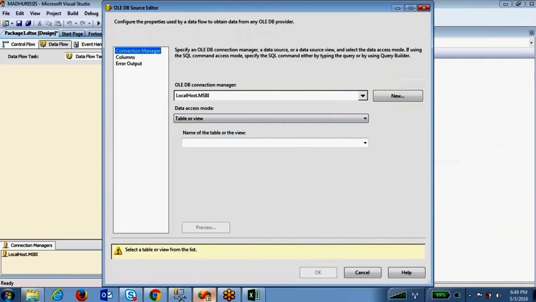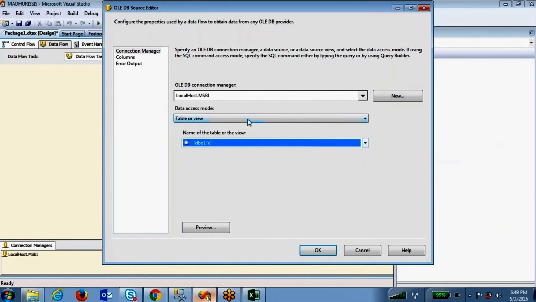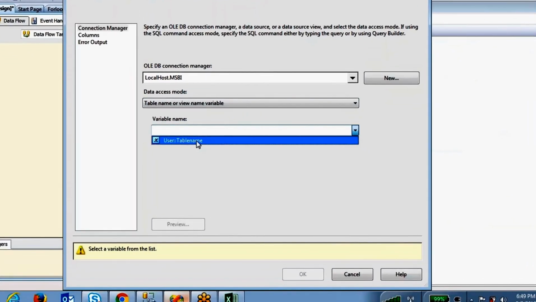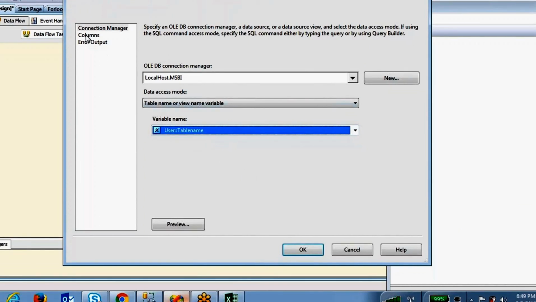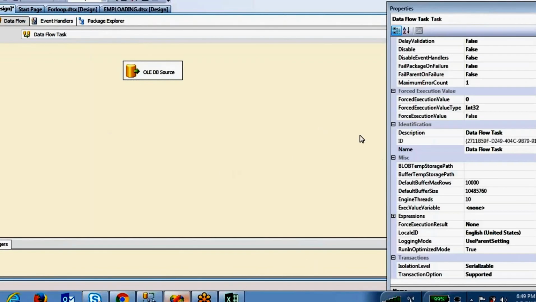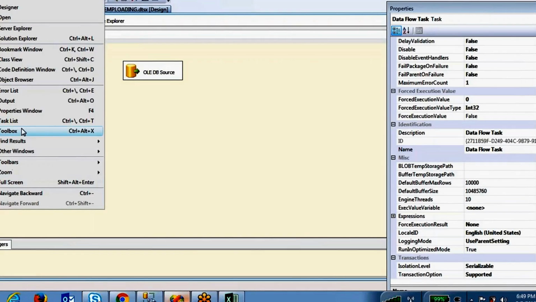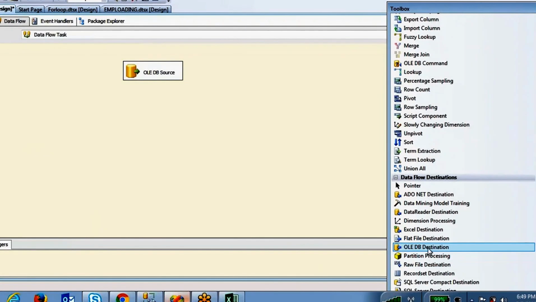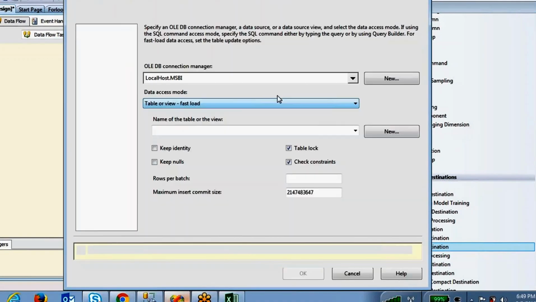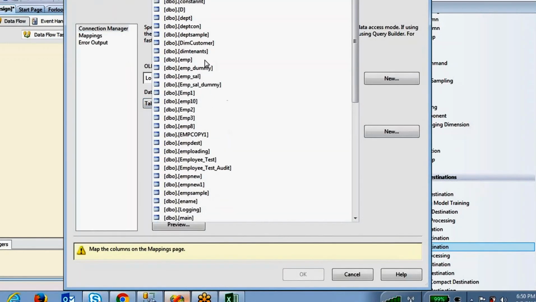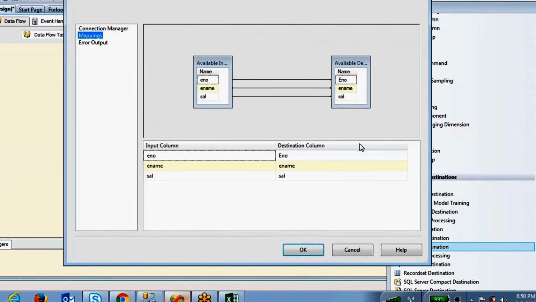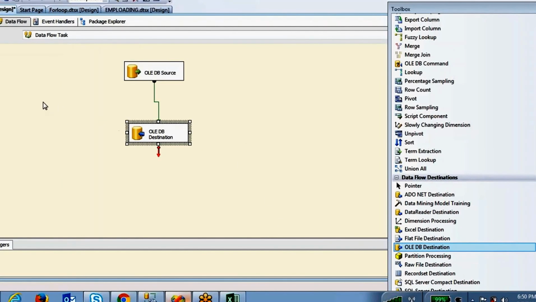So what I'm going to do here, just come to the data flow task. Now go here and take the data access mode from the variable. What is the variable? You have created the table name variable, with columns employee number, employee name, salary. Now take one OLEDB destination. To which table do you want to load the data? I want to load the data into the EMP loading table. Mappings are done, because the column names are the same.